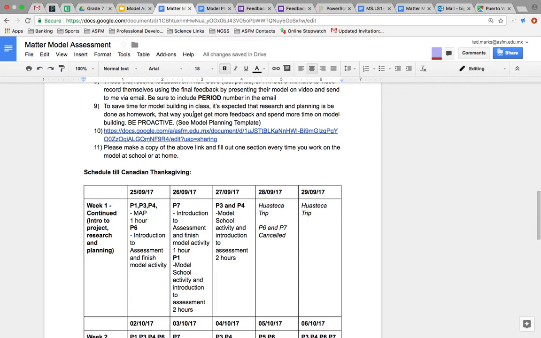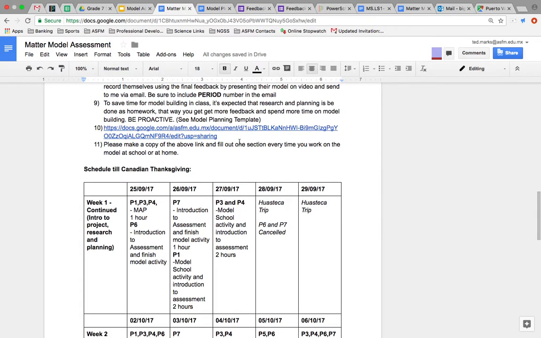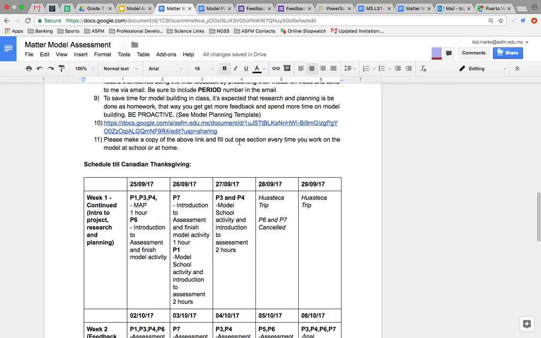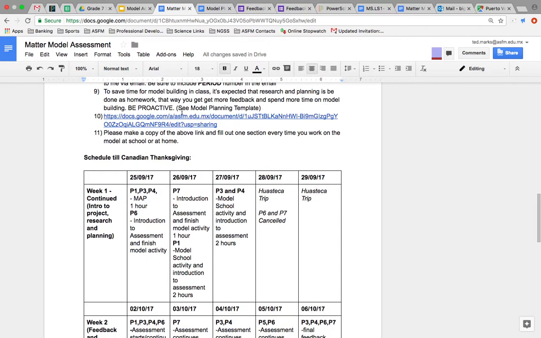Finally, to save time for building your model, and I said this earlier, it's expected that research and planning is done at home for homework. That way you get more feedback time and you can have more model building time in class. And remember, models cannot be built at home.